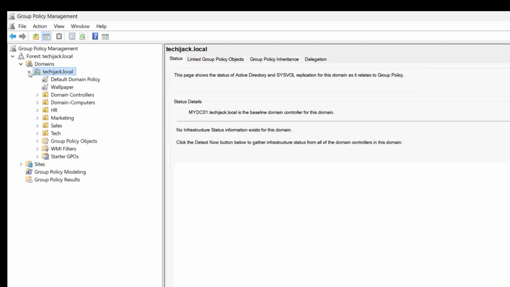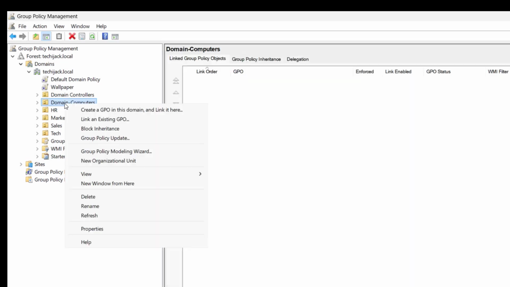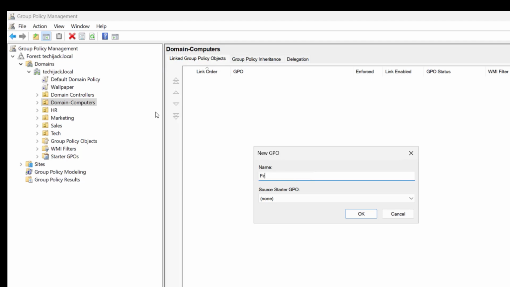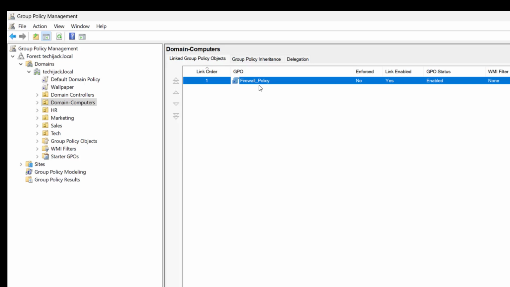Here we have our domain techijack.local, and here we have our domain computers. So just right click here and create a GPO in this domain, and I will type it as a firewall policy. Click on OK. Now we have to edit this policy.